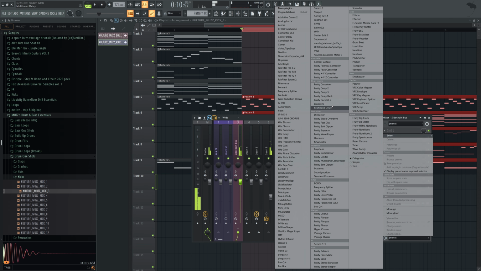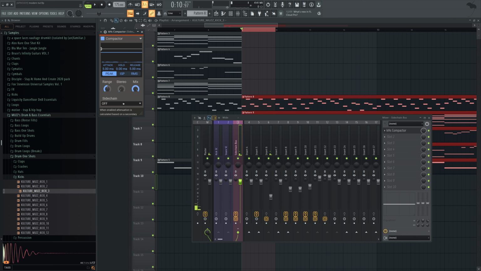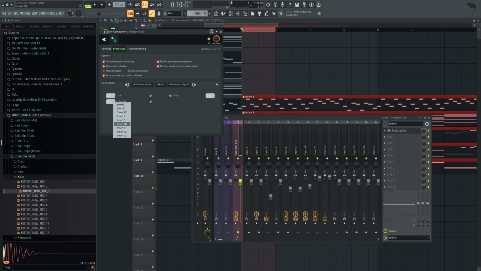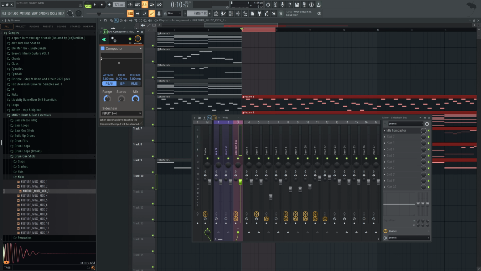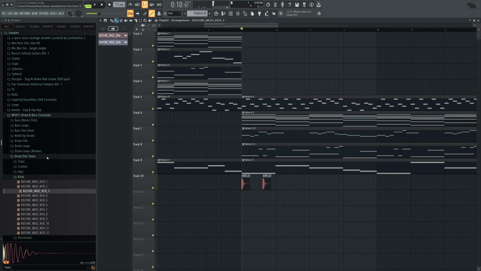And on that bus, we are going to use this free plugin called Compactor by Kilohertz. Turn on sidechain mode and go into the processing tab here and select your kick. Now, if we take our release to 0, this is going to give you ring mod sidechain. It's going to sound pretty good when we throw everything else in there.